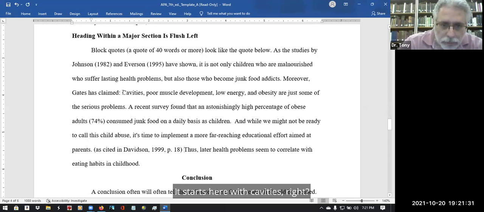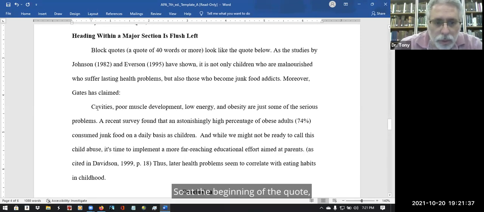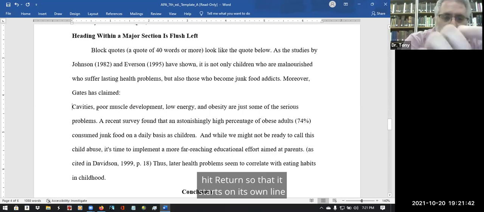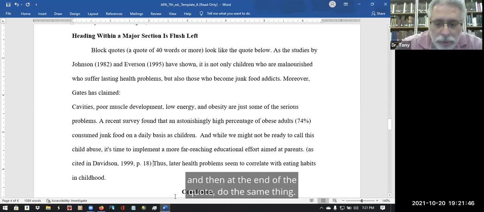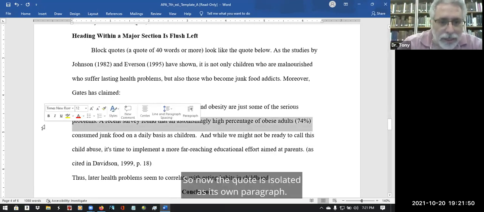It starts here with "cavities," right? So the first thing you need to do is isolate the quote. So at the beginning of the quote, hit return so that it starts on its own line. And then at the end of the quote, do the same thing. So now the quote is isolated as its own paragraph.